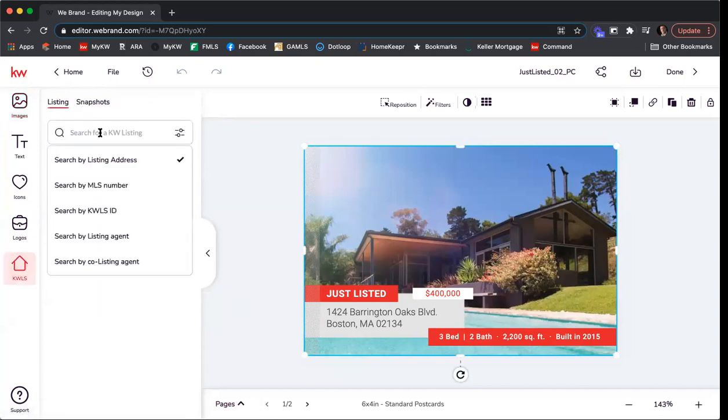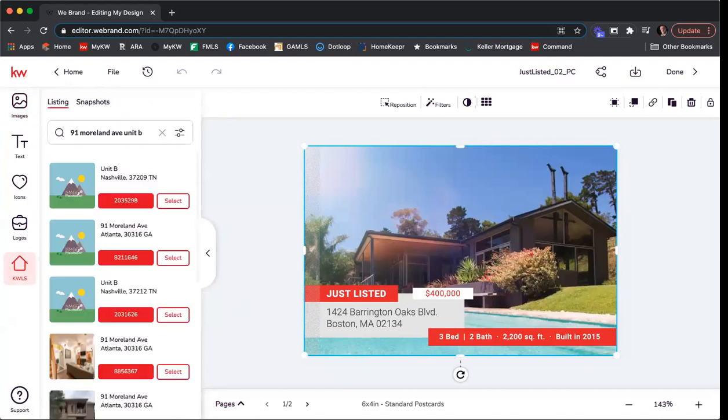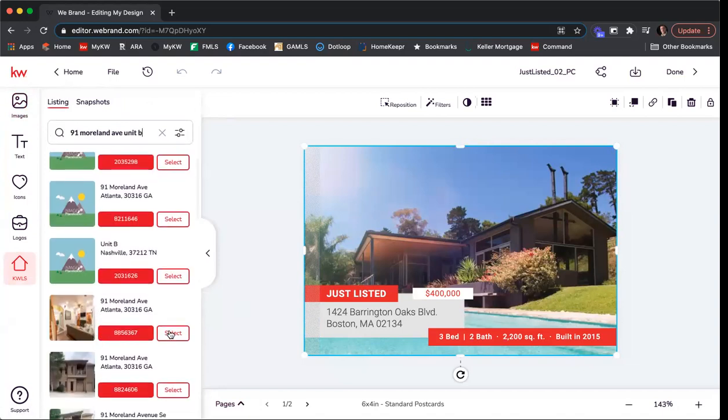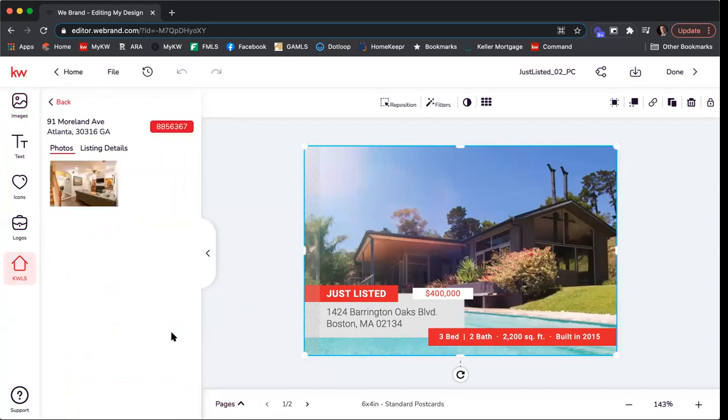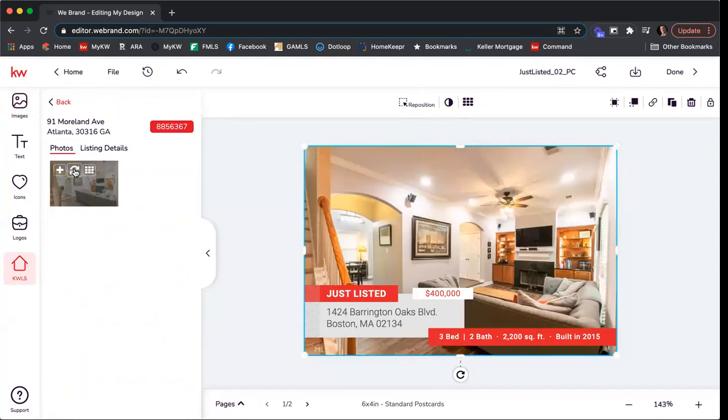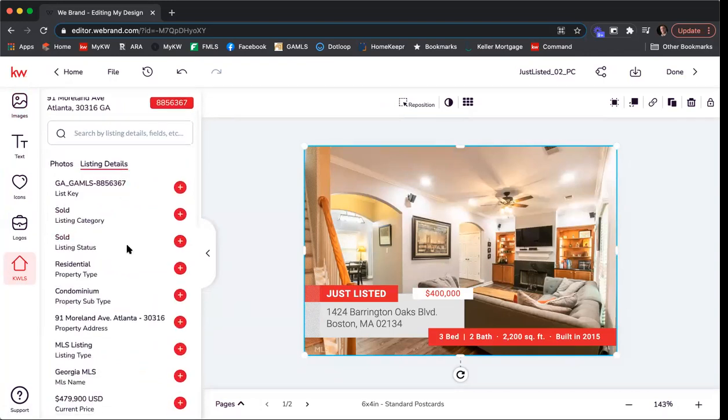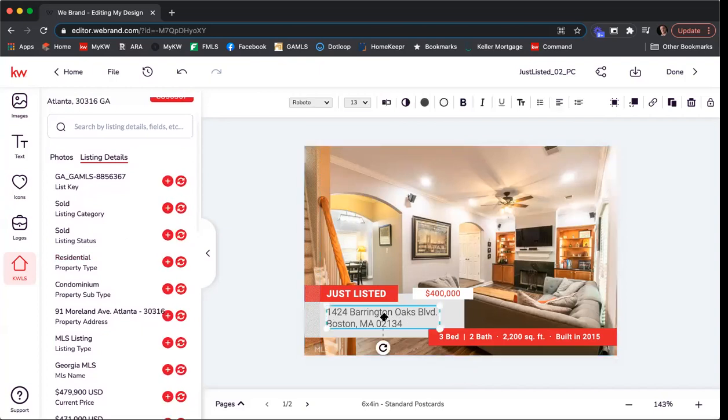And I'm going to search for, let's do 91 Moreland Avenue, Unit D. Here we go. Here is my listing right here. I'll click select. And then I will just use replace image. And there we go. It's that simple. Okay. I can also click on listing details right here, and it's going to pull up all the information about this property.